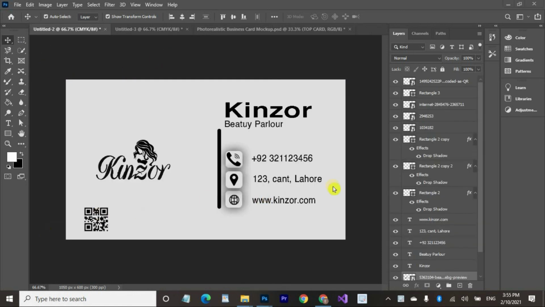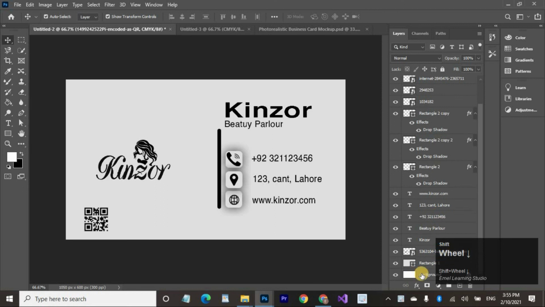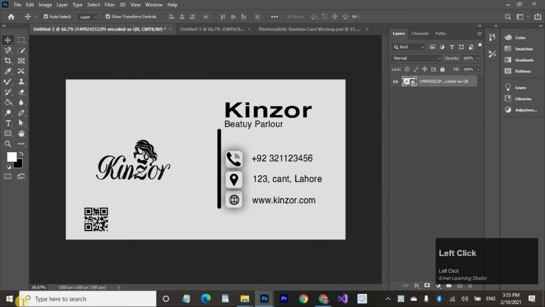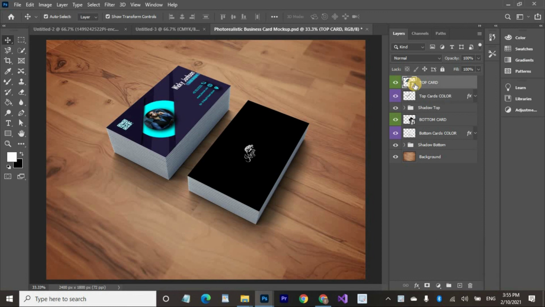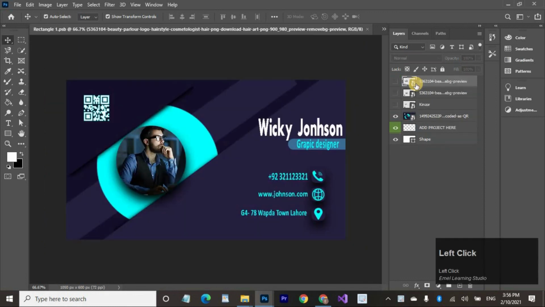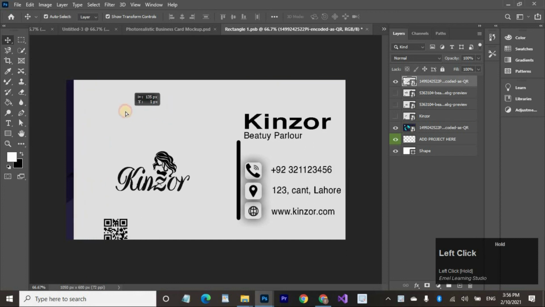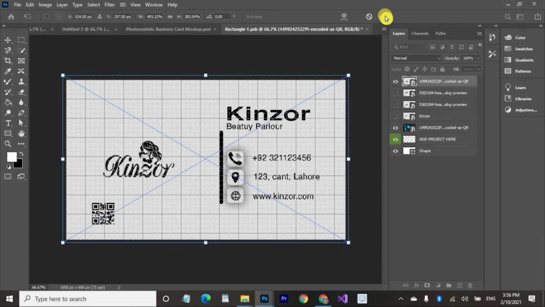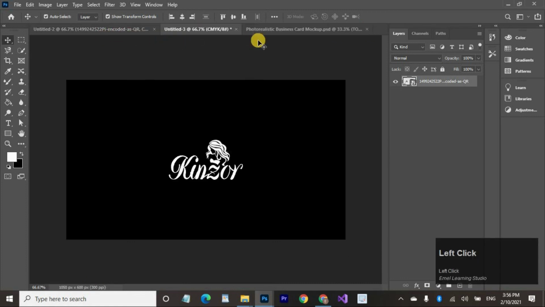Now adjust these designs on the mockup. For this, select all layers, press Shift and the last layer. Convert them to a smart object and go to the mockup. For this top card, double click on this thumbnail and place our design here. Adjust it. Okay, now close this. Yes, these changes will be in our mockup.